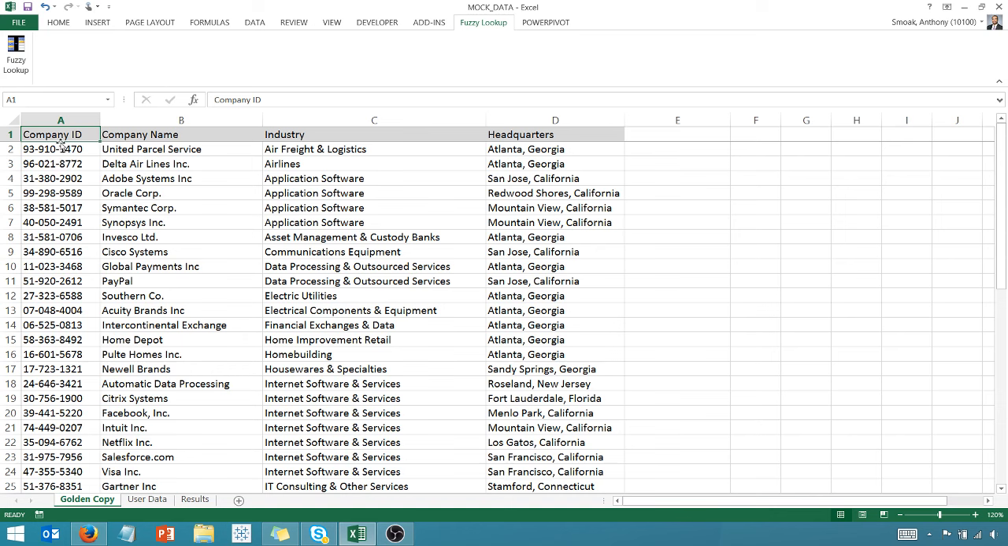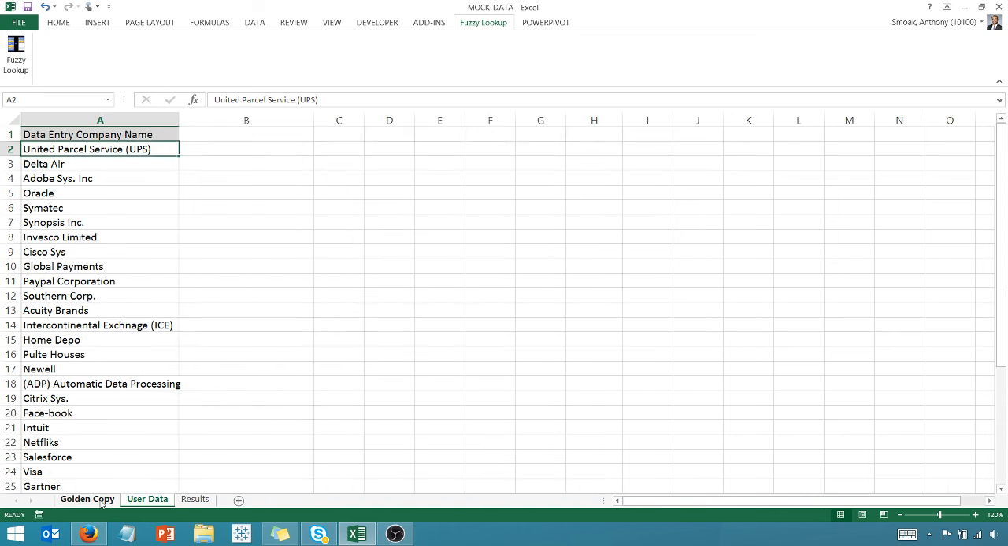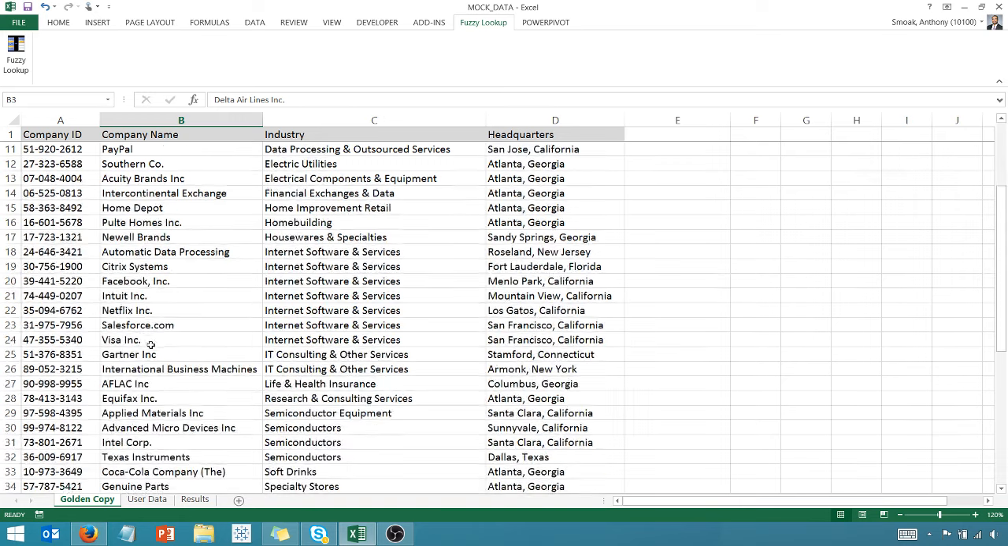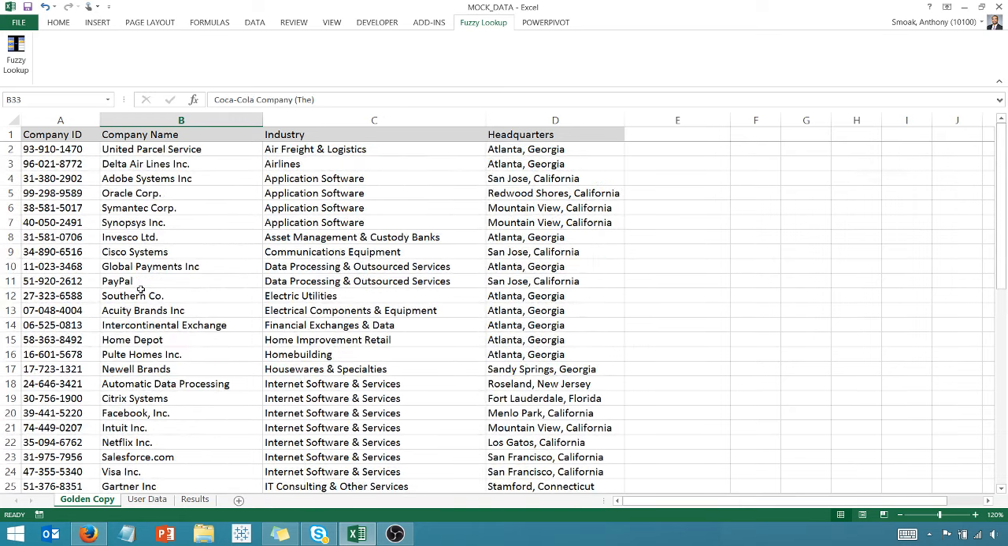But first, I've got these two tabs here, right? So let's pretend in our hypothetical here, we're going to pretend this is the golden copy, right? This is reference data. I've got some company IDs. This isn't real data. It's just mocked up data. And I've got some companies that our hypothetical company does business with, right? So, you know, I've got some heavy hitters out of Atlanta, UPS, Delta, Home Depot, Coca-Cola. We can pretend our hypothetical company does business with all of these companies.